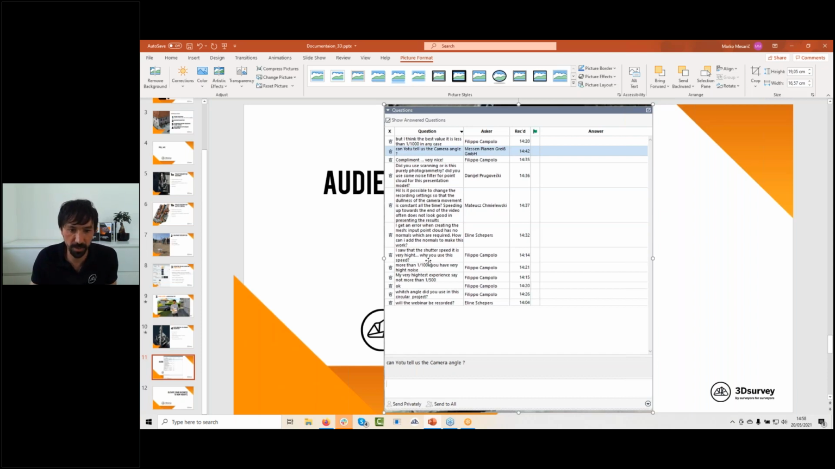Okay, the shutter speed was already answered. Then the next one is, which angle did you use for circular projects? I'm not actually focusing so much on the angle when I'm triggering images. I'm more focused on the flying height. So if I go to 50-meter flying height, then I turn the gimbal down so that the object of interest, which I would like to see, is in the center of the camera.